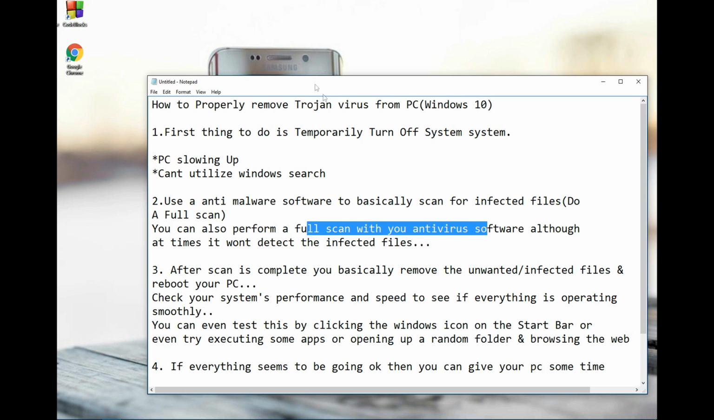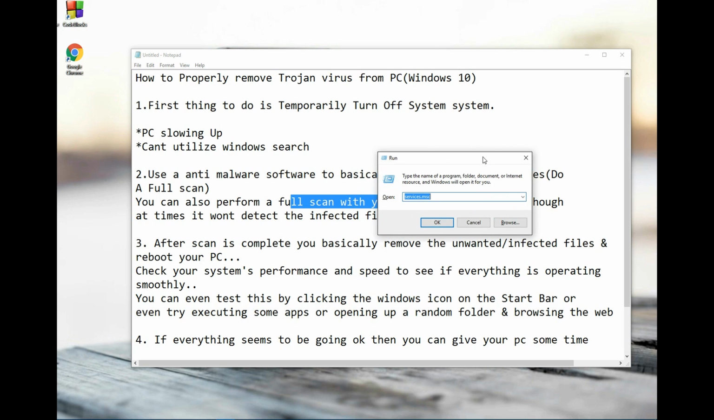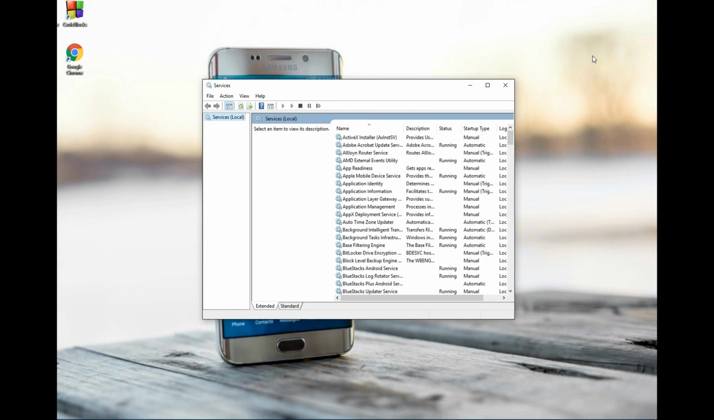So what I suggest, if you aren't able to find any specific files or folders because you can't utilize Windows search, is to press Windows plus R on the keyboard, and Run comes up. Now what I want you to do is type in services.msc and click OK.